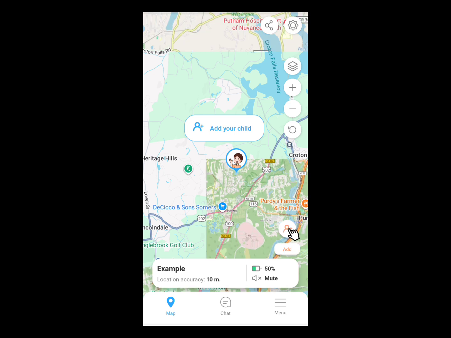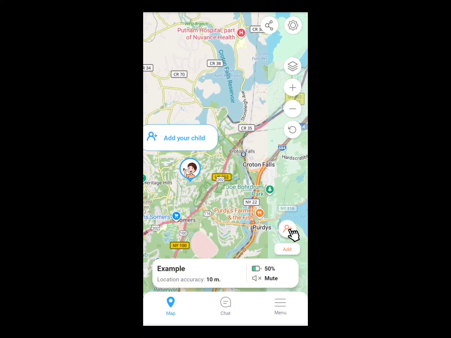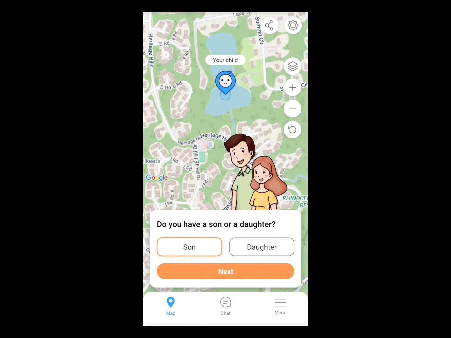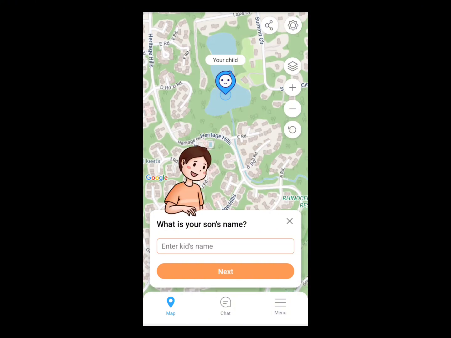So do make sure you allow your location and everything to the application. This is just an example. So to add persons to the location app here, all you have to do is just tap on add. And let's say you want to add your daughter or your child. Just tap on the next option here.